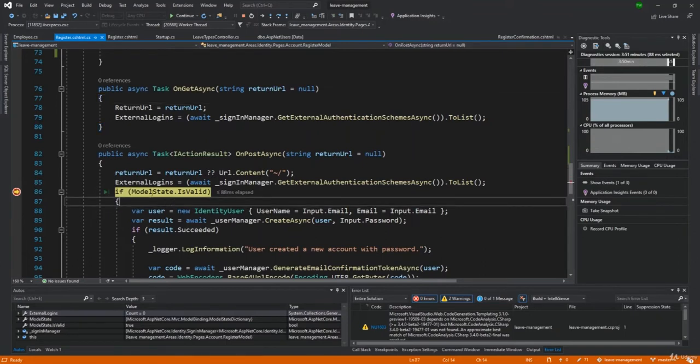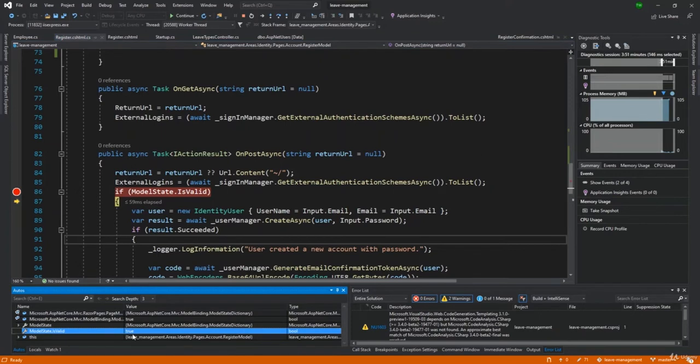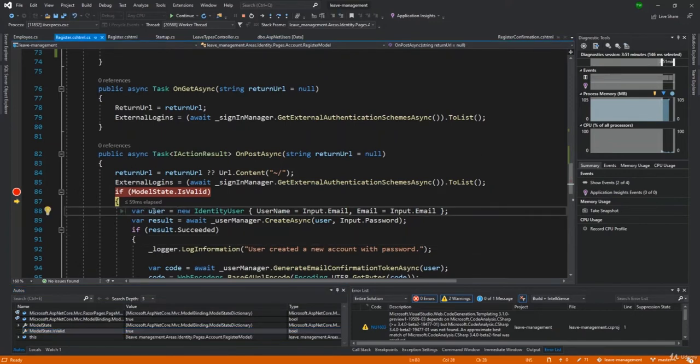Now I'm going to hover over model state. It does do the check, and I'm just going to do an F11, and it says it's valid. So it moves down into the, oh, here it is. So model state is valid, it evaluates true.